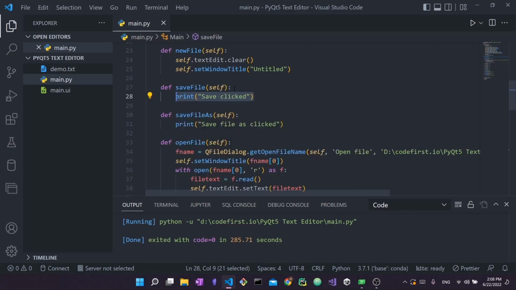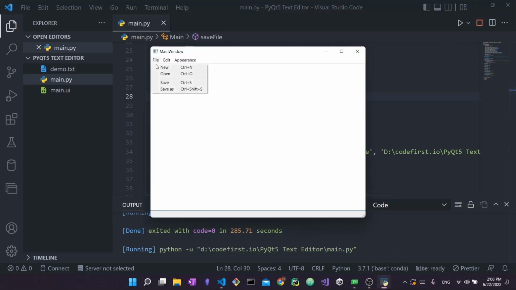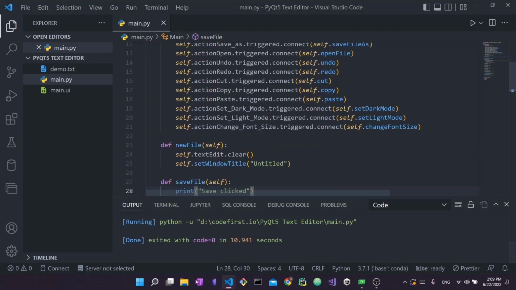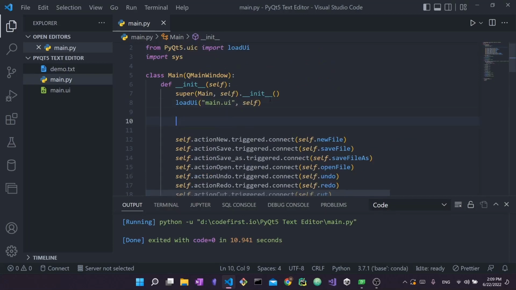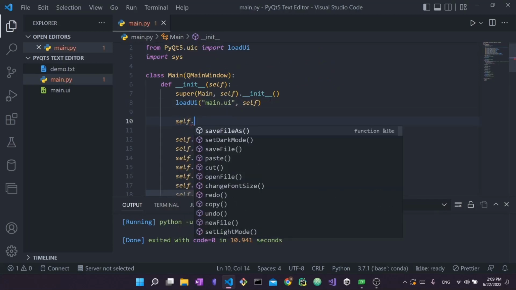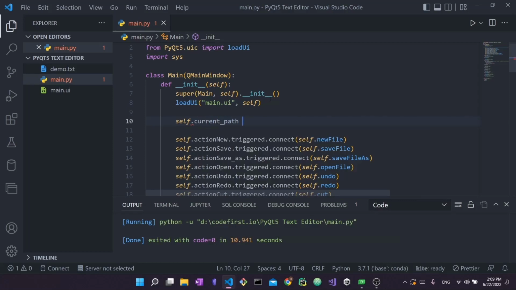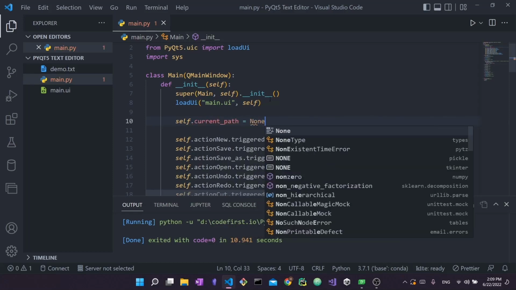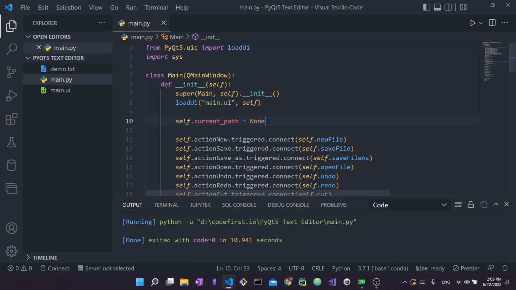Okay, so the first thing we want to do is keep track of whether we have a file open. As we said before, let's actually run it and look at it. If I open a file, now I have demo.txt open. Now, how can my Python code know that a current file is open? Here's what I'm going to do. I'm going to come here in my init function and define a new property called current path. At first, it will be none. Essentially, if current path is none, then there is no file currently open.